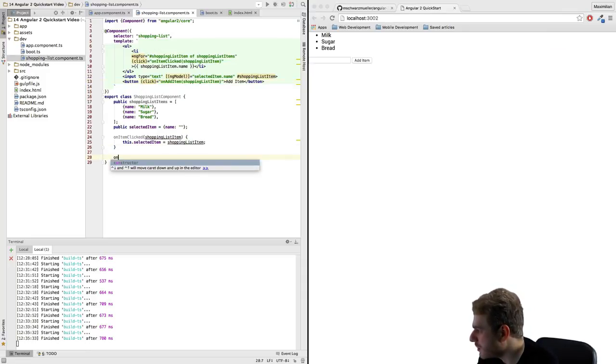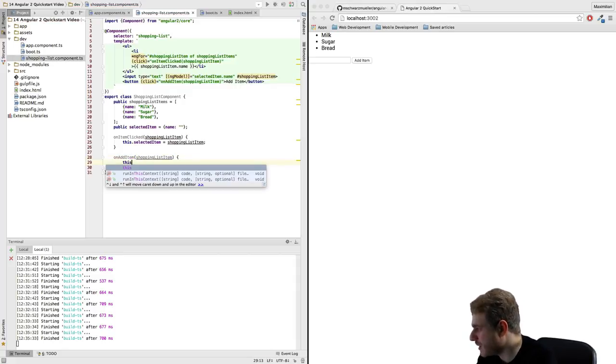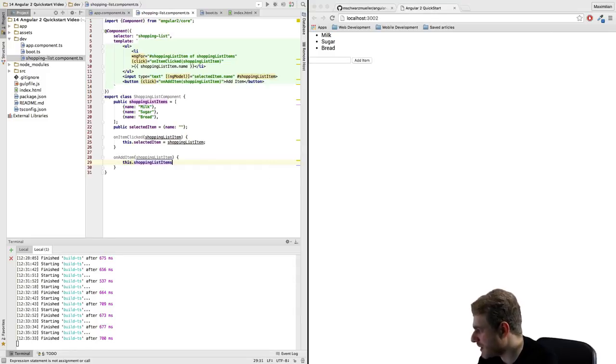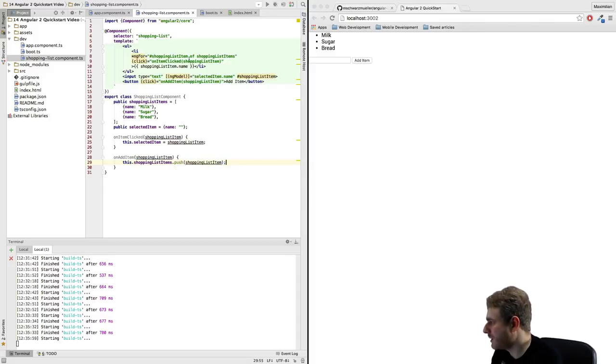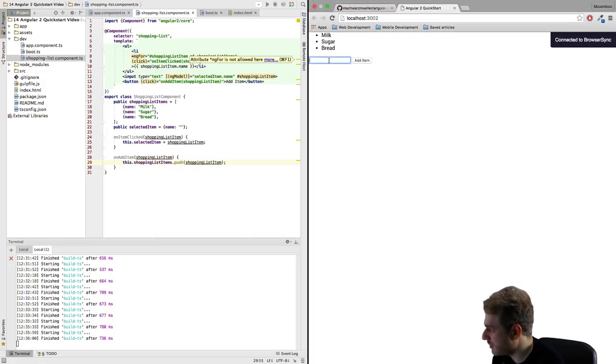onAddItem, shoppingListItem. And now let me take my shopping list items array and push a new item to it, namely the shoppingListItem here. Let's save this, try it out by adding, let's say, honey.